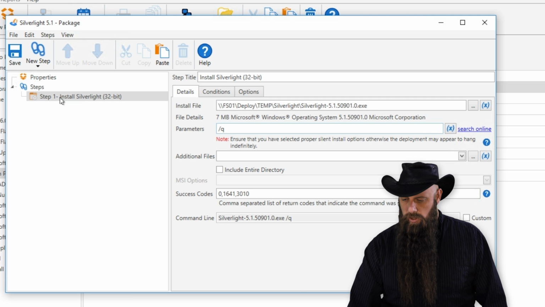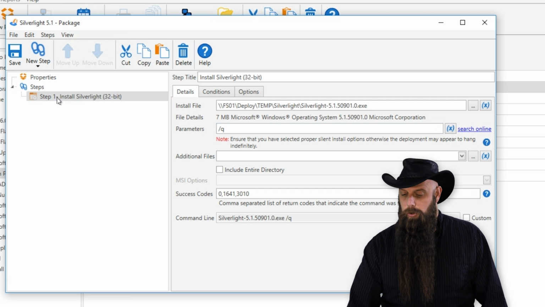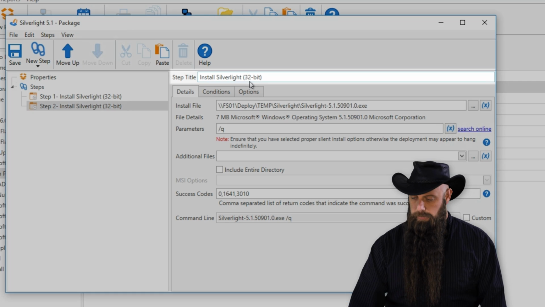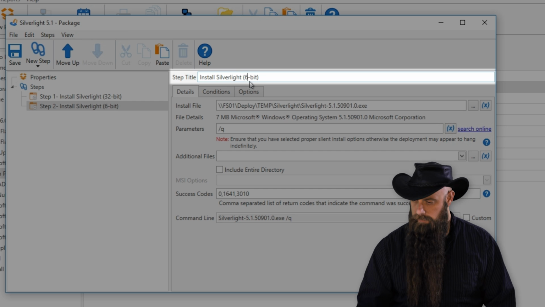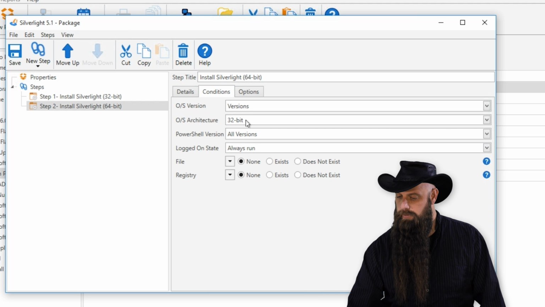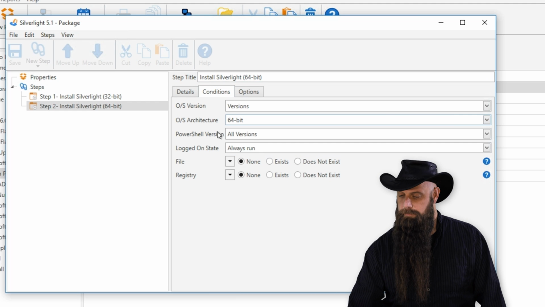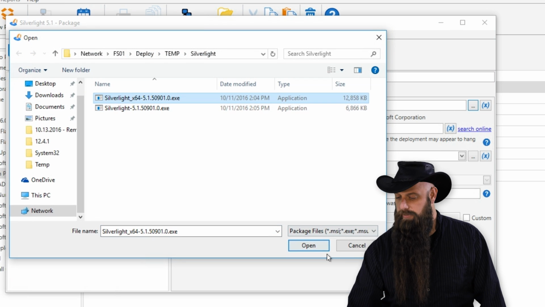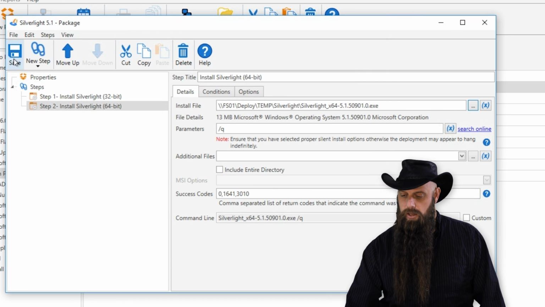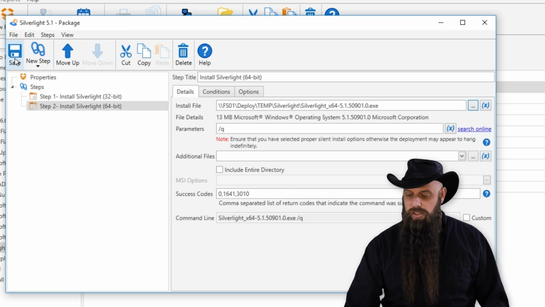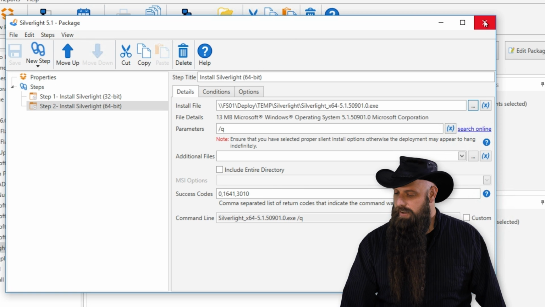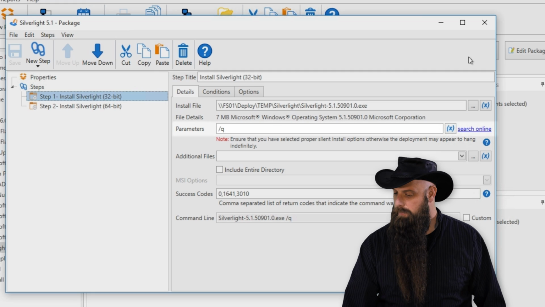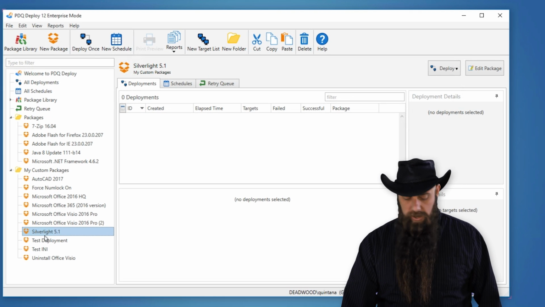quietly. And I'm just simply going to duplicate this and rename that second step to 64-bit. Change the condition to say only run on 64-bit. And then change that file and point it to the 64-bit file for Silverlight. Perfect. Now I've covered pretty much all the bases I need. I just hit save. Notice I got my parameters set for both, the /q. And now I can simply deploy.